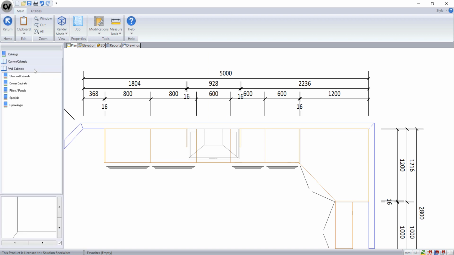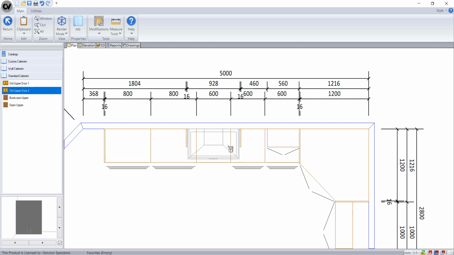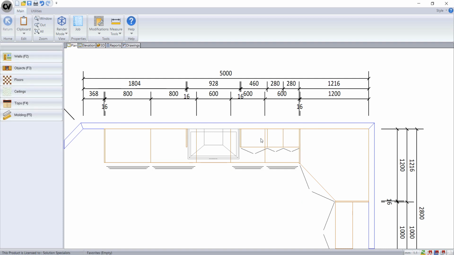Given that this area looks a little small for 4 doors, and rather than use a calculator to work out what the sizing would need to be for 3 doors, simply right click and split the cabinets to get 3 wall cabinets instead of 2.